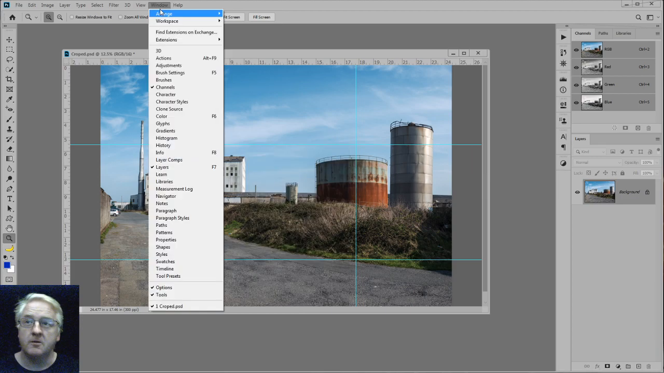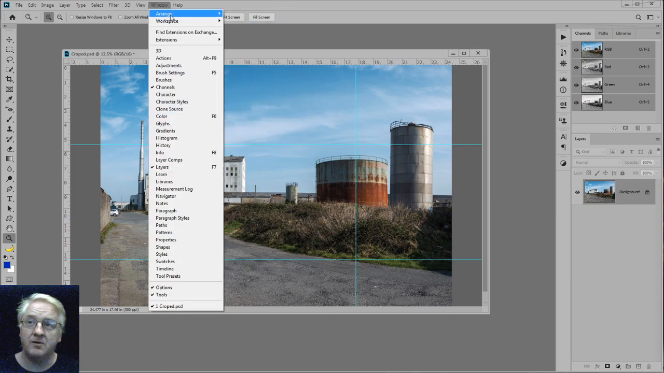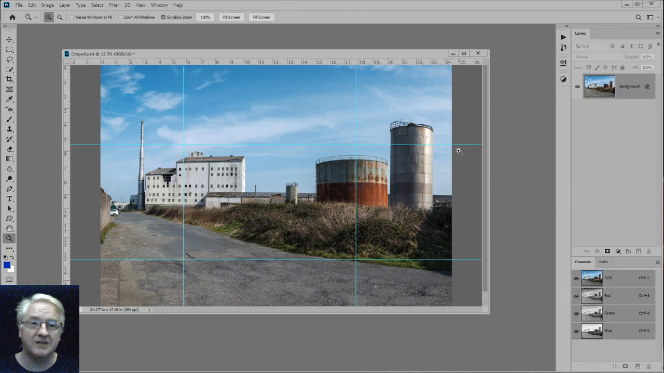Okay, so in my case, the workspace I would normally have would be this one, Reset Larry. That's my workspace normally. I'd work with the channels on the bottom and the layers on the top. I switched them around so that you could see different menu items, because we were doing channels a couple of days ago, and I just never bothered switching it back. But it means then you can have that option.